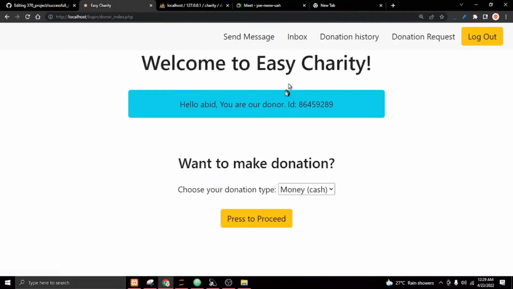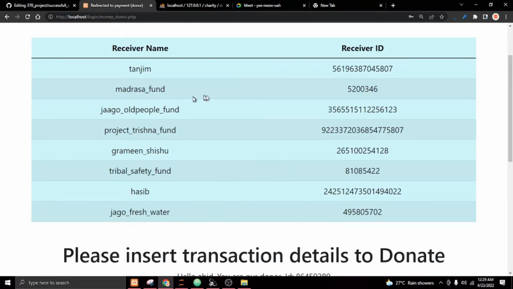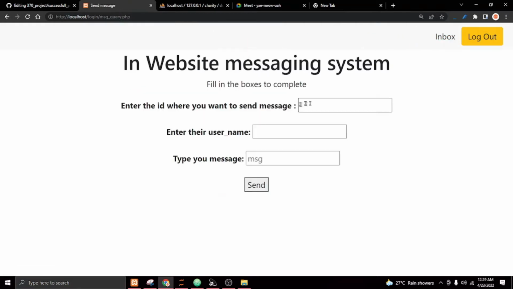And at the same time, I've also listed all of the receiver list here. So here it is. Since we've made two different tables for it, receiver and donation, all of the lists have been shown here. So what else can a donor do?